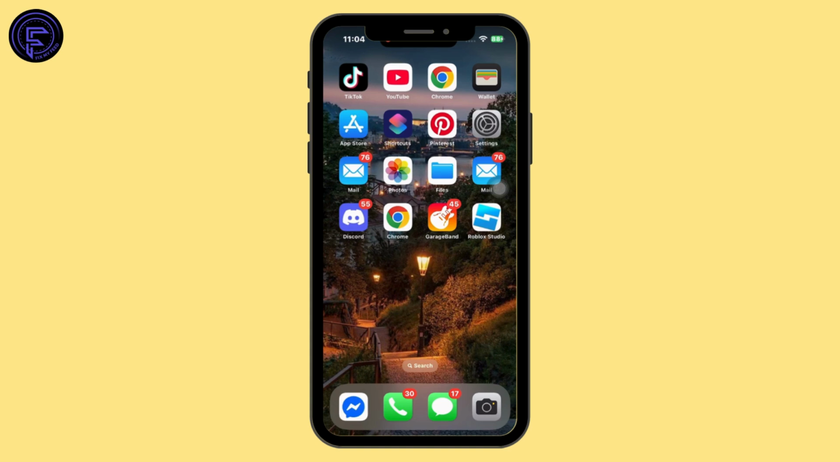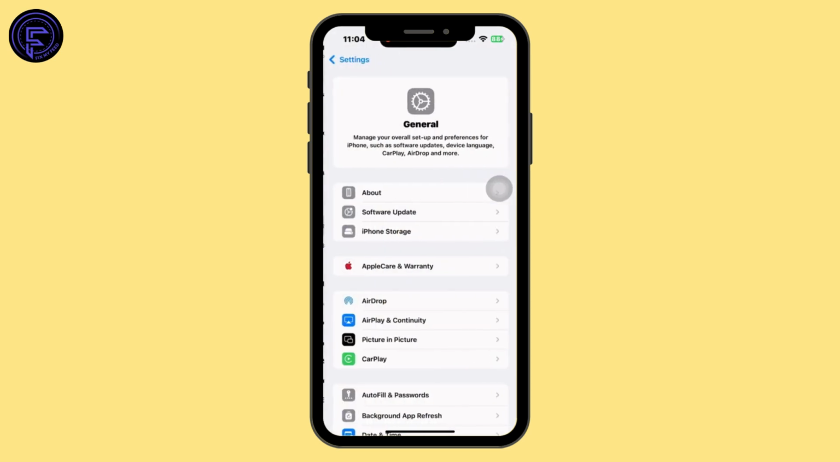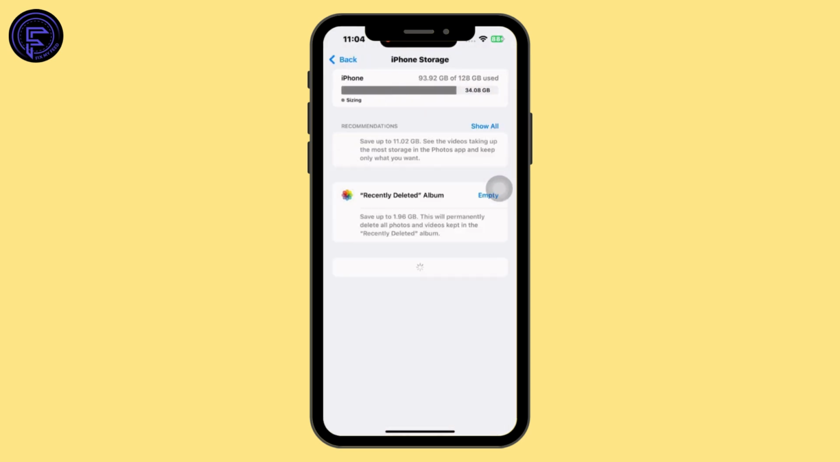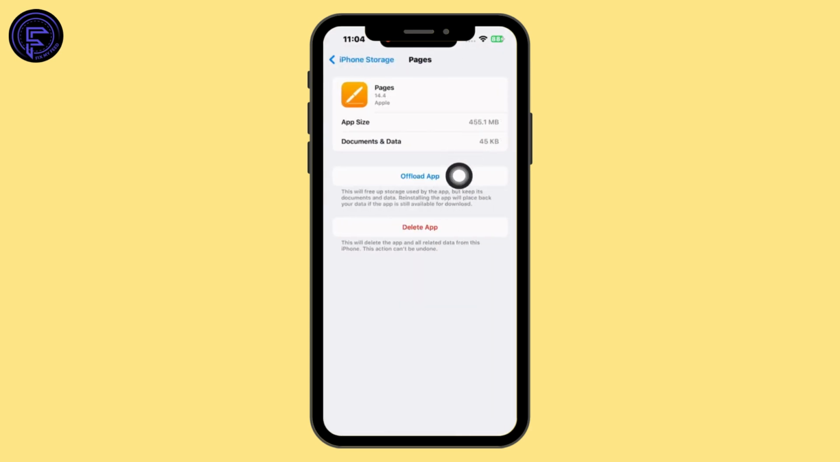To check that, launch your Settings app, navigate to the option General, click on the option iPhone Storage. Check whether you have enough storage or not, or else you can delete or offload the unused apps.